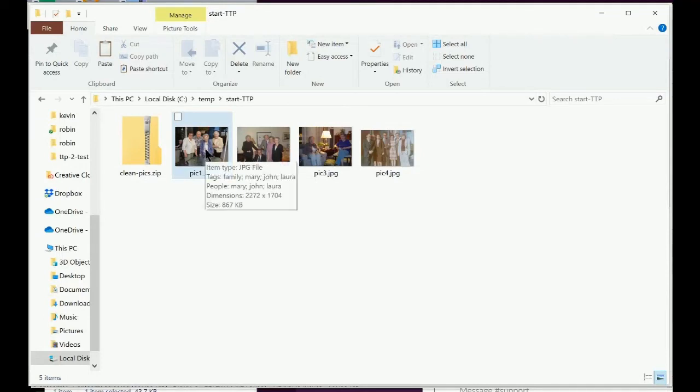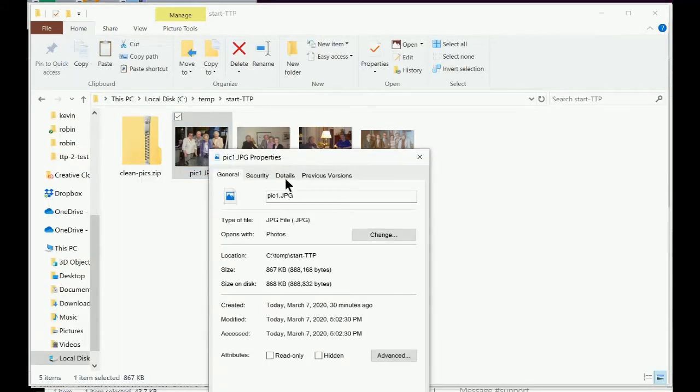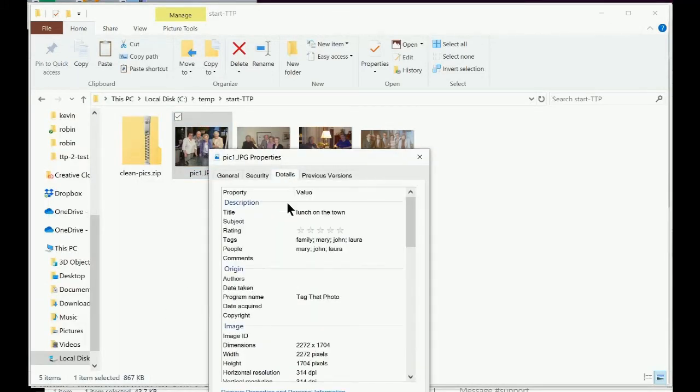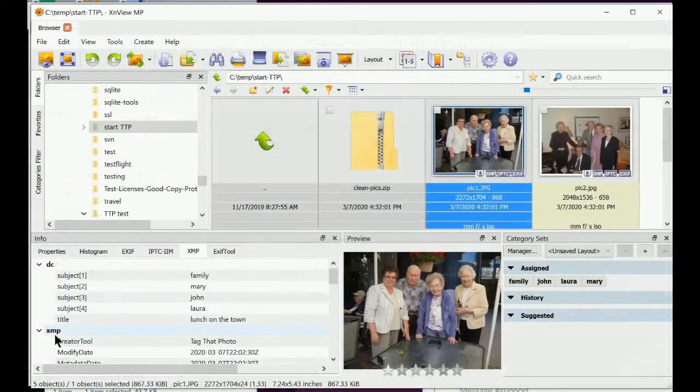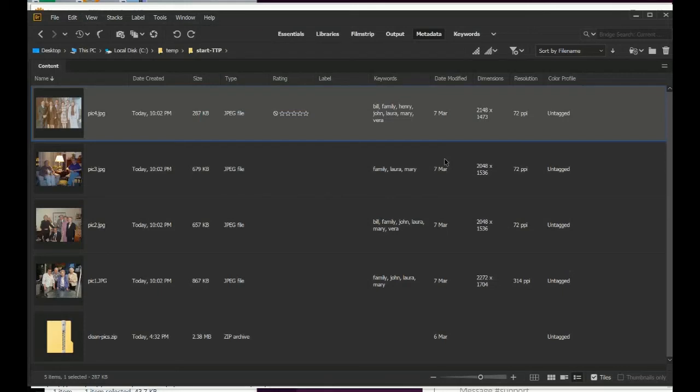Going back to Windows File Explorer, we can see that the new tag Lunch on the Town has been written to the image. We can also confirm this independently with EXIF MP. Let's view the same images in Adobe Bridge. You can see all the keywords in the Keywords column.